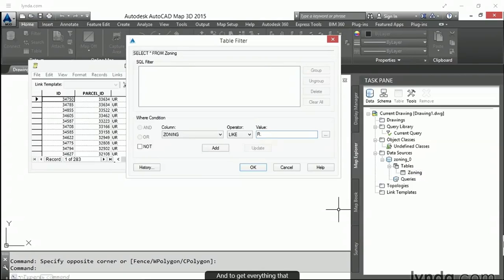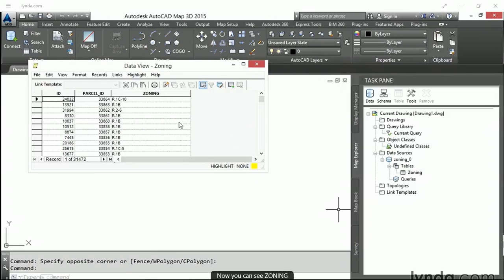and to get everything that begins with capital R period, you have to put a % sign. That's a wildcard. Once you've done that, click Add. You will see zoning like R period % sign. Click OK to filter. Now you can see the zoning is now filtered by R period.